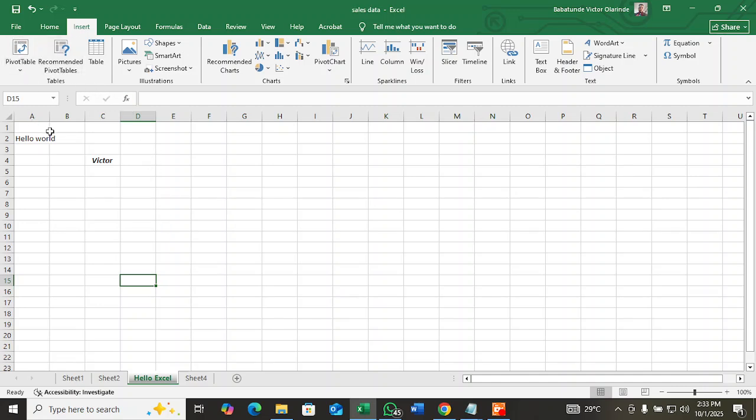Like I said, in conclusion, let me just rephrase. This is the name of the cell. Whatever you have here, you have the name of the cell. The formula bar shows whatever you have in your cell. So all these are cells.